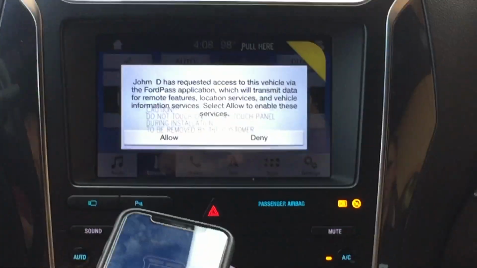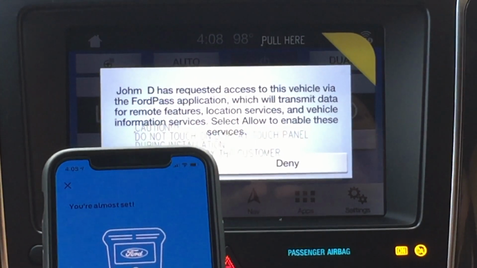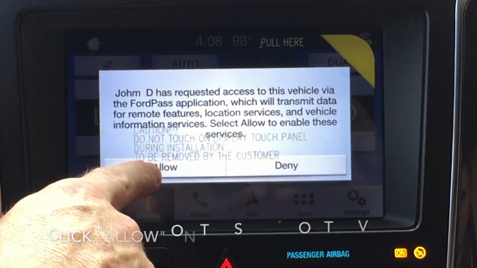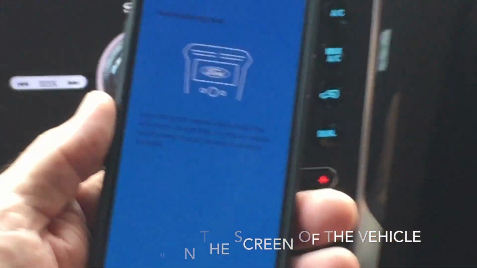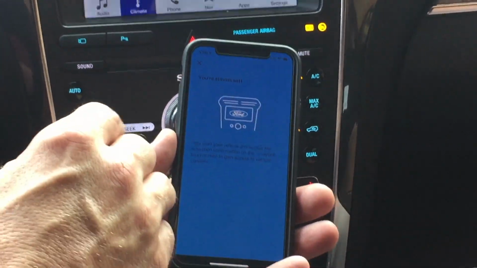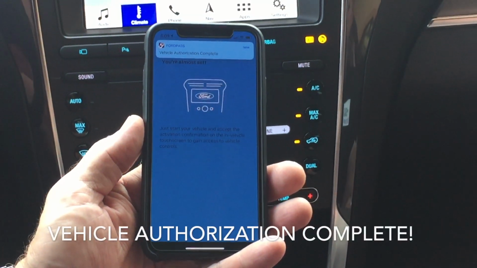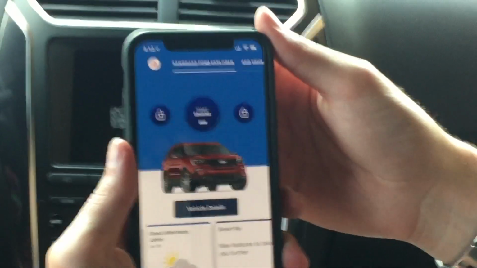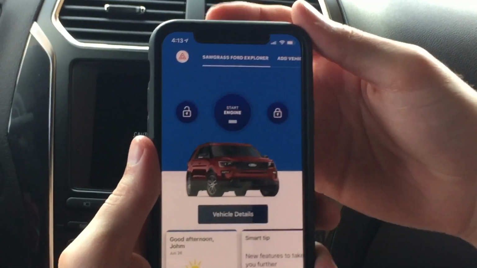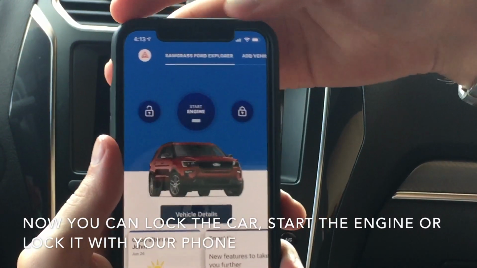And now on the screen we have the request to allow or deny this to be activated with your FordPass. Obviously we're going to push allow. There's that. Continue. Vehicle authorization is complete. So now that you've authorized your vehicle on FordPass, the home screen should look like this. So now you can unlock the car, start the engine, and lock the car.